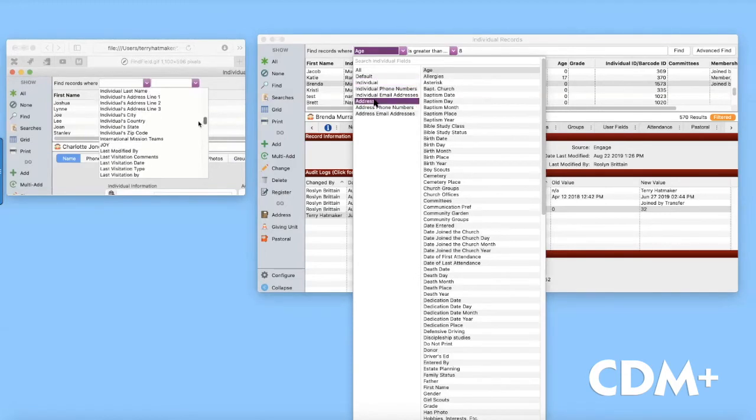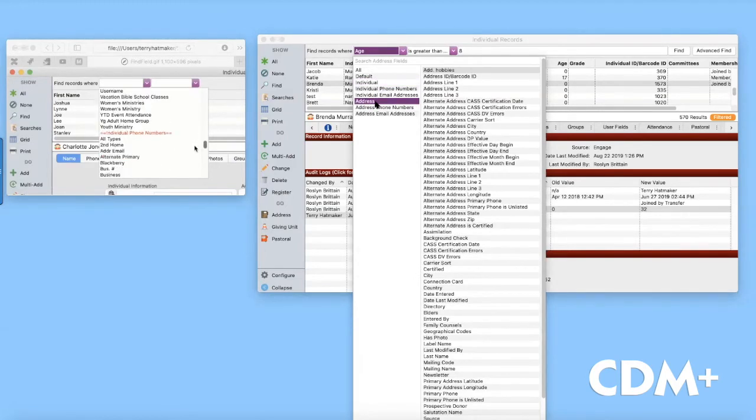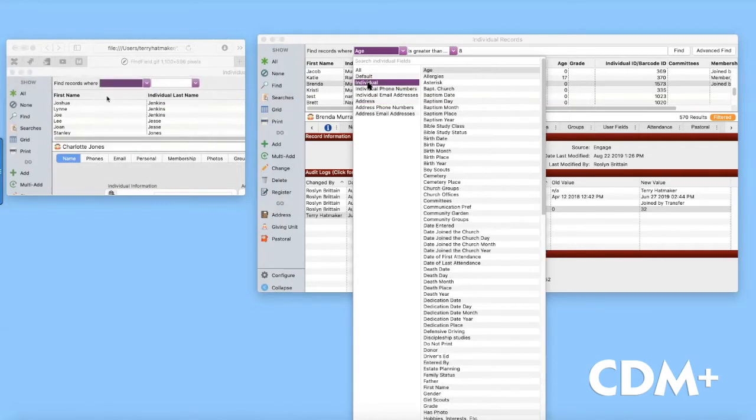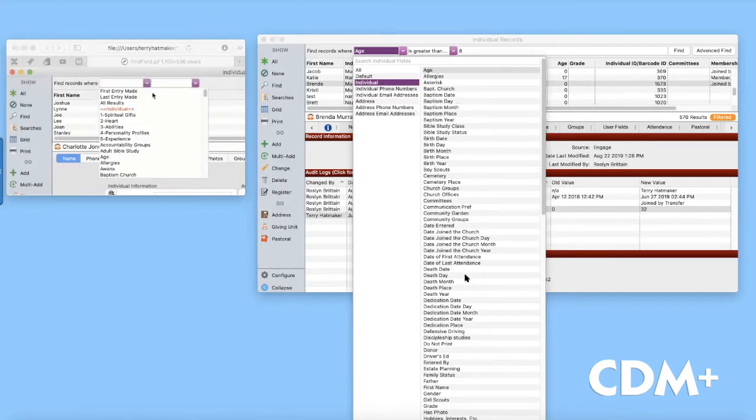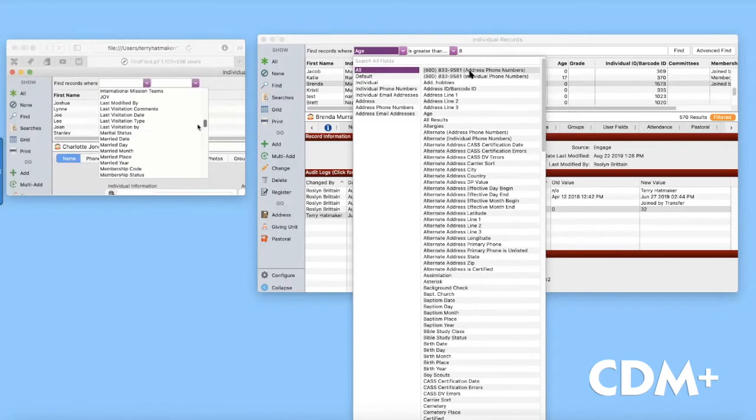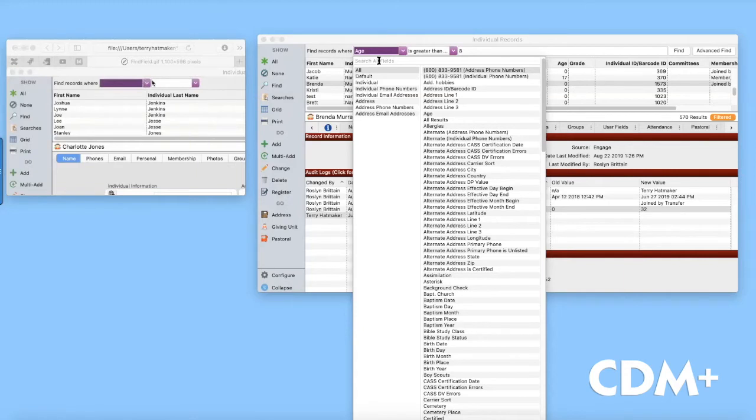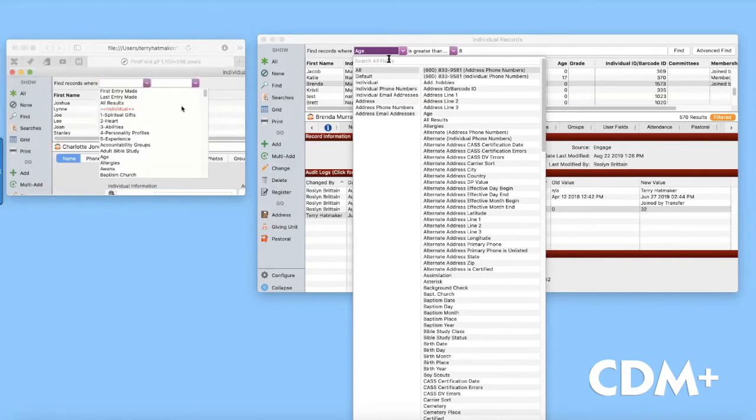left-hand column. And when you select one like address, you'll see a list of all the fields that are associated with the address record. Or if you select individual, these are the fields associated with the individual record window. By default, it always goes to all, where a list of all the fields associated with all these different tables are listed alphabetically.